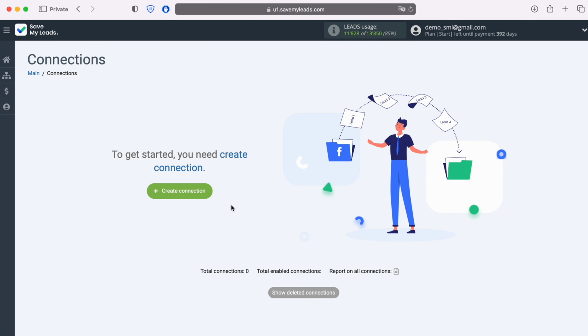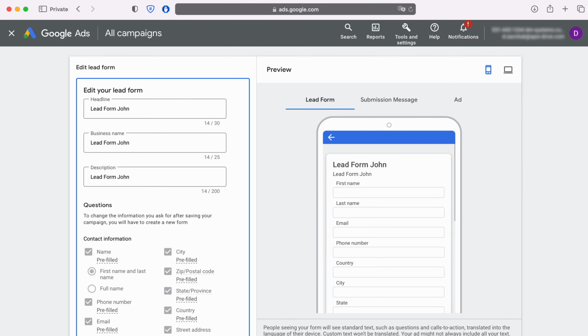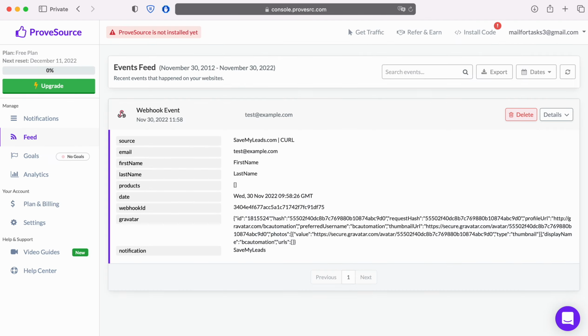Today I will tell you how to set up uploading new leads from the Google Lead form to ProveSource. This is necessary in order to automatically transfer new leads from the Google Lead form to other systems. For example, in ProveSource you can send data via webhook, conveniently store, process and interact with them in every possible way in the future. Now let's move on to the setup.